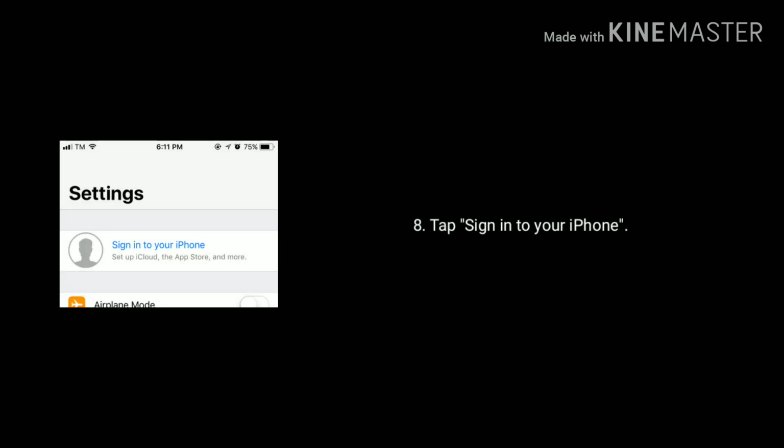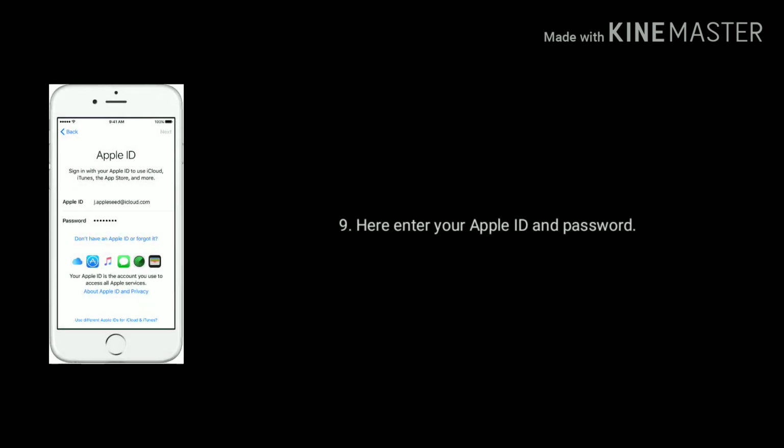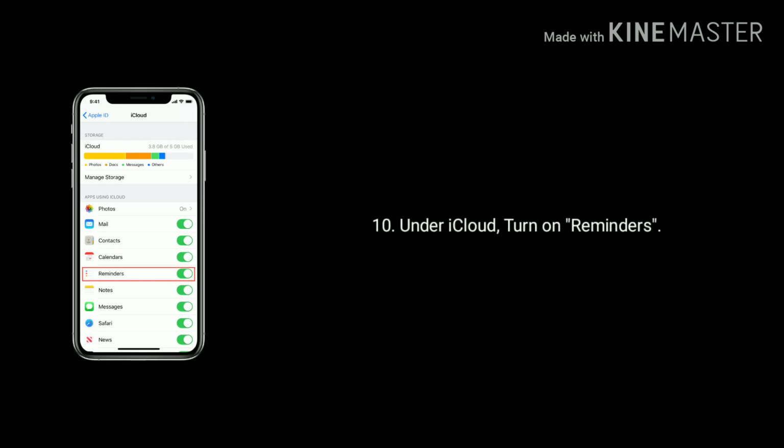Again, go back to Settings, then tap Sign in to your iPhone. Here, enter your Apple ID and password. Under iCloud, turn on reminders.